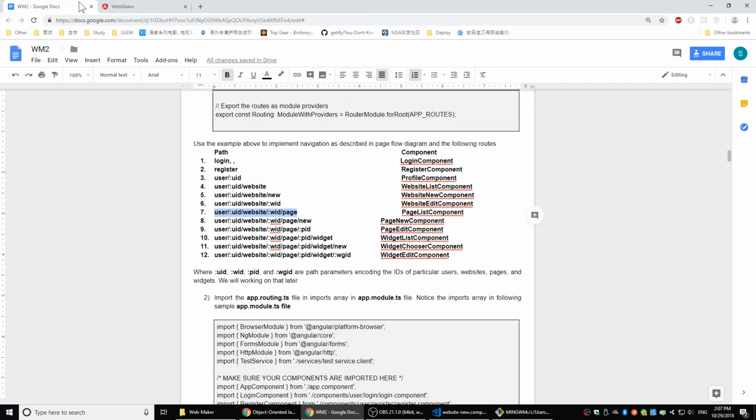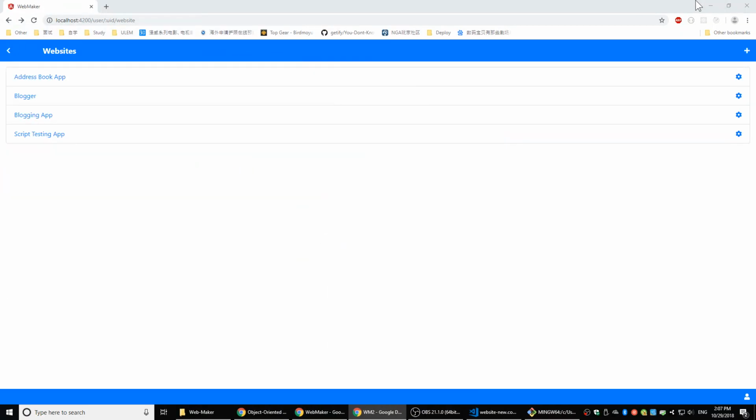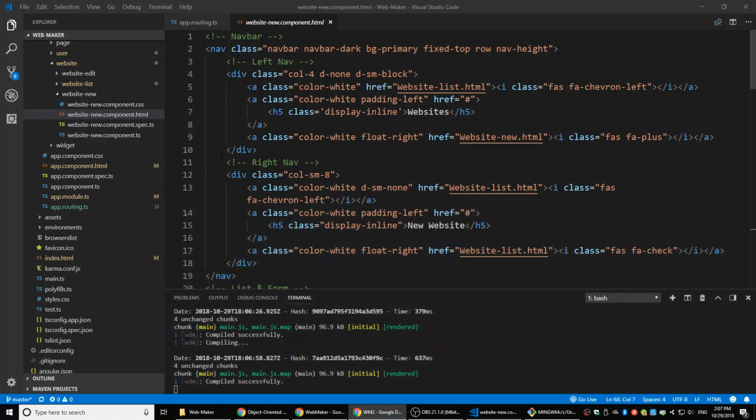I'm just going to put that on the left. It's faster for me to work on that. So let's go to the website list. So just change that to router link. Website list is this one. Just delete that and add a slash before it.